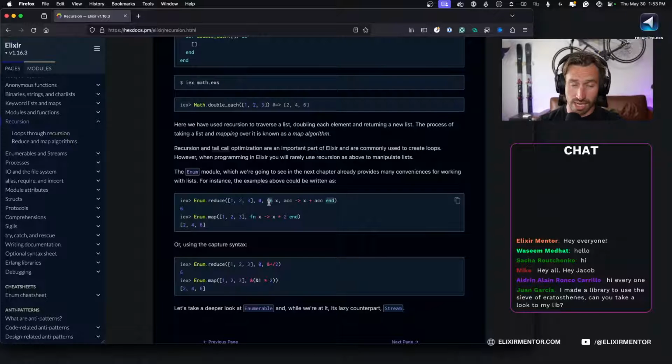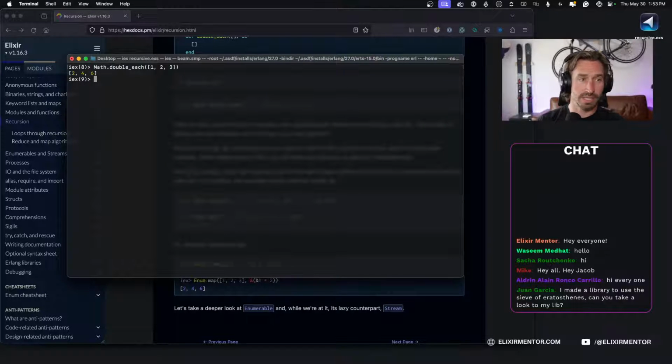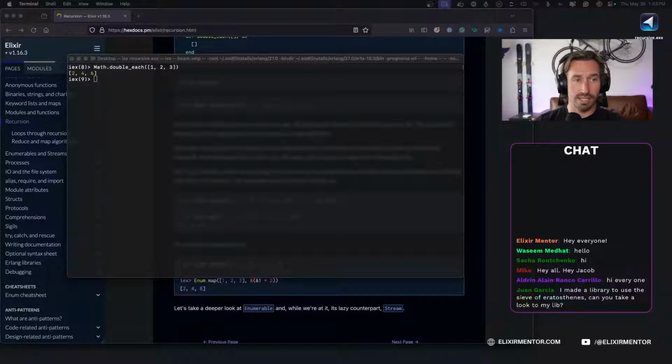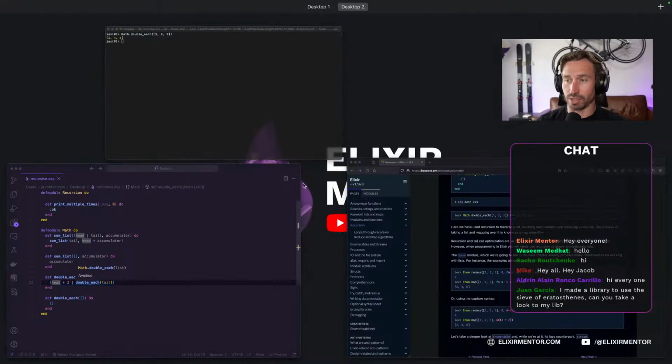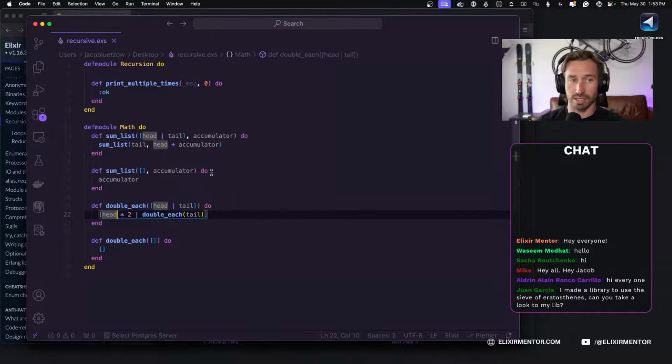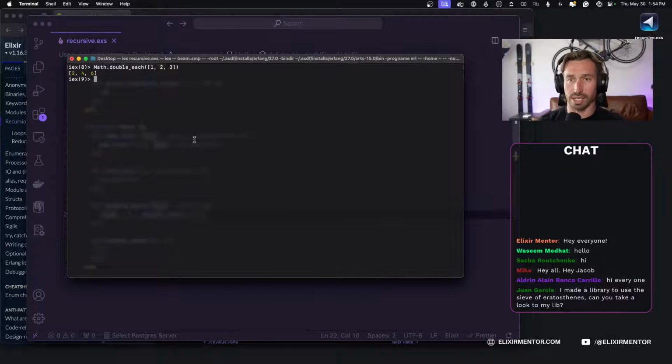So let's go ahead and run through these examples since they're here. We'll do it in IEx, and we're going to learn about them in the next section.